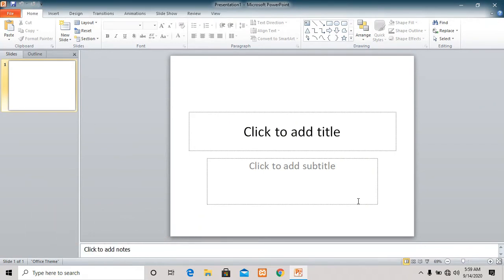Today we will know about how to use cut, copy, paste command in PowerPoint and how many types of views are available in Microsoft PowerPoint. So let's start the video.